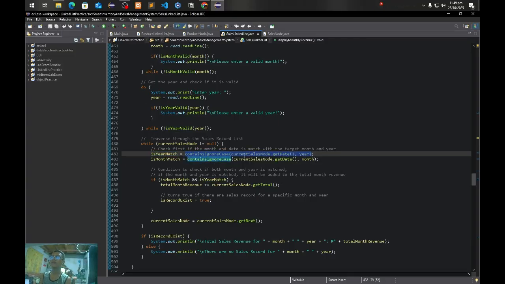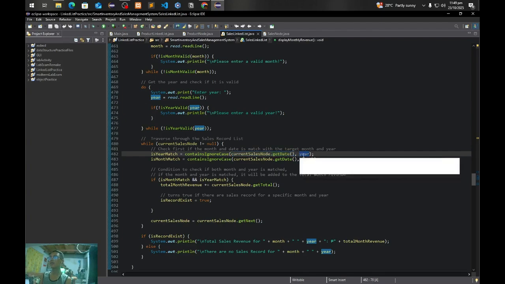This method is accepting two string variables. In this case, we have a current sales node that getDate, which is the sales record date of a specific sales record, and the year entered by the user. This method checks if the string is inside another string. So in this case, we are checking for the year if it is inside this current sales node record date.